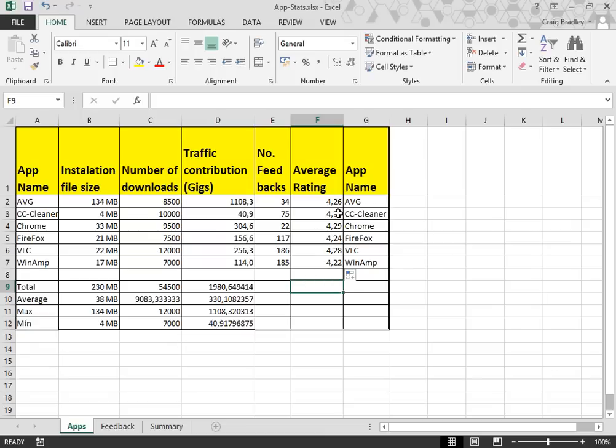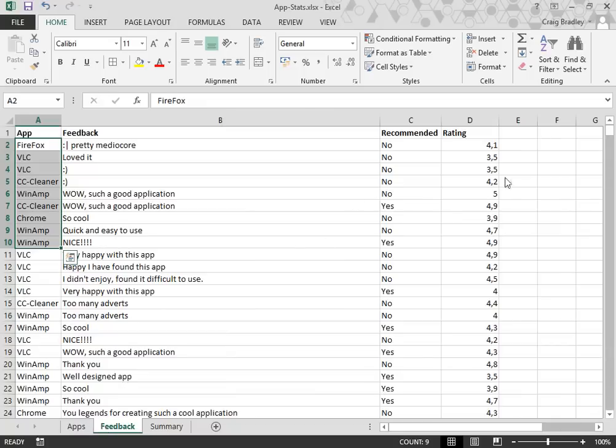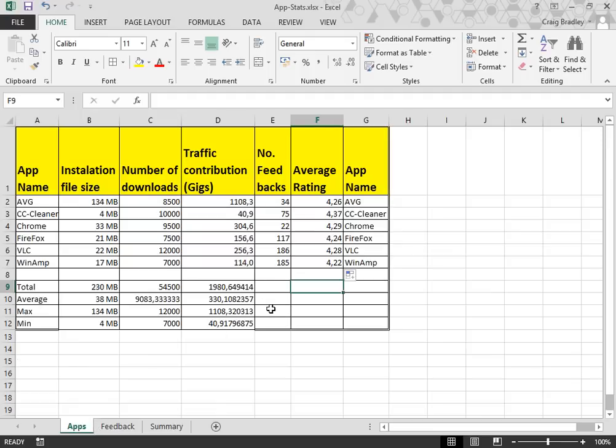By the looks of it, all of them are approximately in the 4 range. The data isn't real, it was generated by using a random function, and then I got rid of it. But anyway, okay.